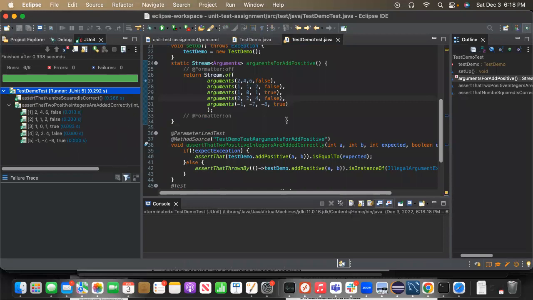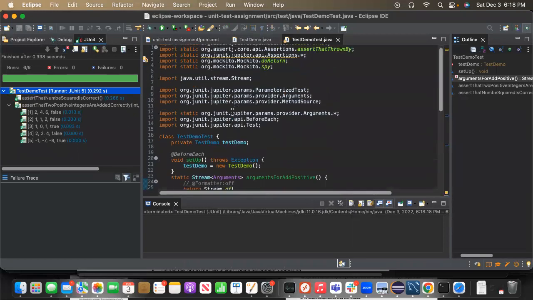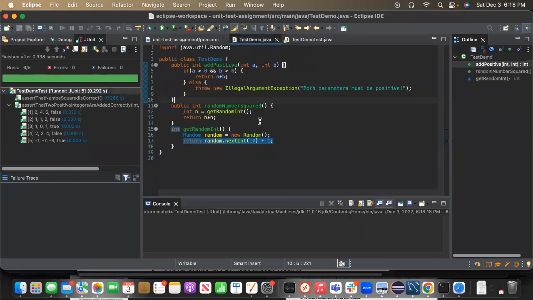without a hitch. So it's behaving as expected, and we know that our method in the test demo class is working correctly for a couple cases. That's all we have this week.